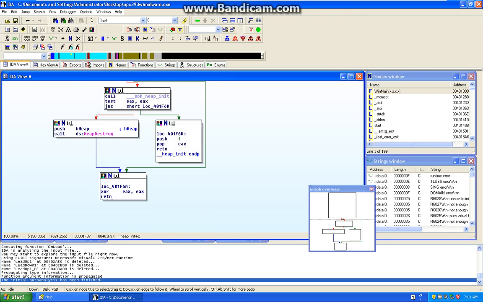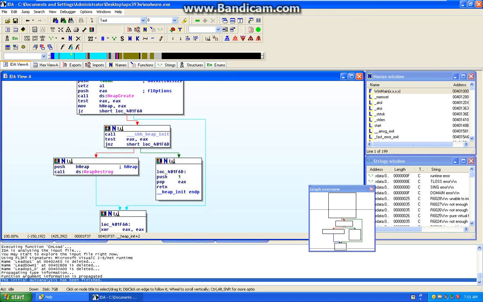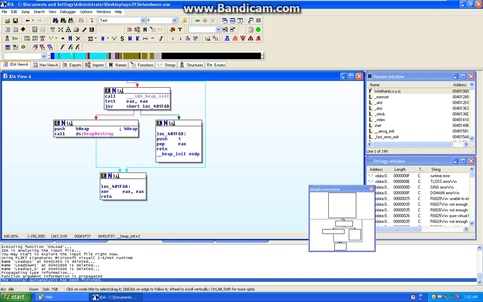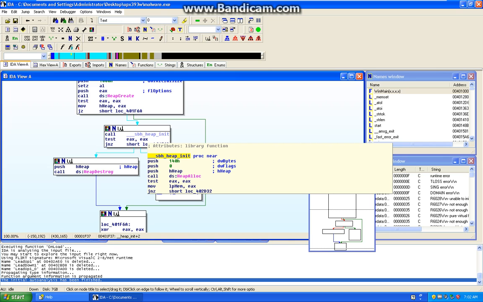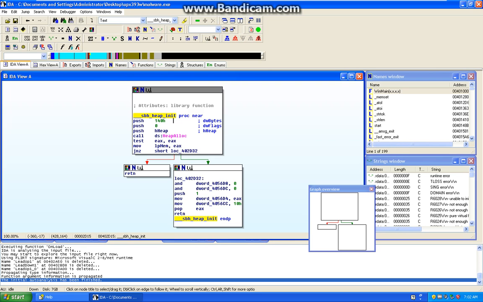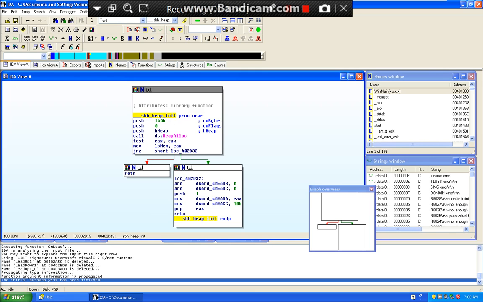If the creation of the heap is successful, if you follow the line here, it will bring us to location 401F6A, which basically returns it to the start subroutine. However, if it fails, it will call out sbh_heap_init. This again just calls out heap allocation, which basically tries to allocate memory for the heap. If the memory allocation is a success, it will go to location 401F6D, which I will show you later, which returns the program back to the start subroutine and ends the heap init subroutine.